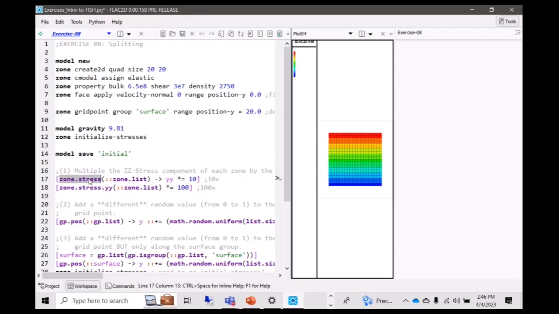But of course, there's XX, YY, ZZ, well, not in 2D, or it could be XY. So we've got to specify what component of stress we are interested in. And that's where this arrow operator, YY, comes into play. So we're interested in the vertical stress component of all the zones. And what are we going to do? We're going to multiply that value by 10.